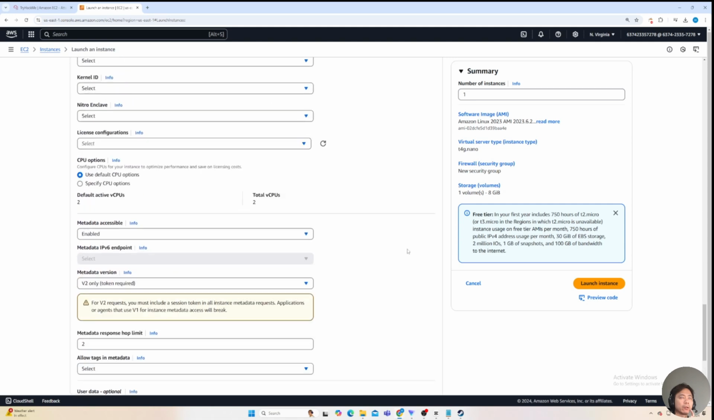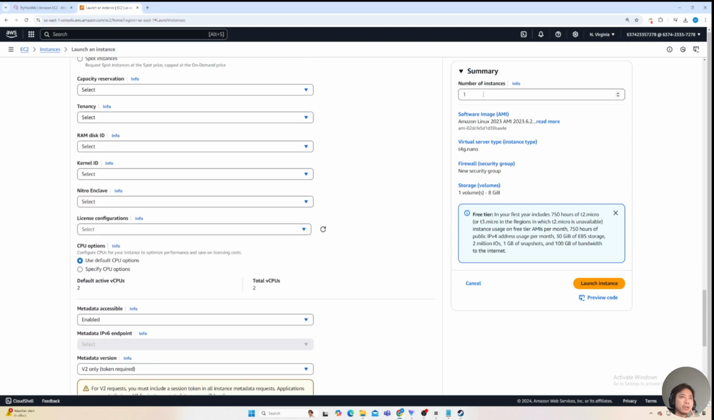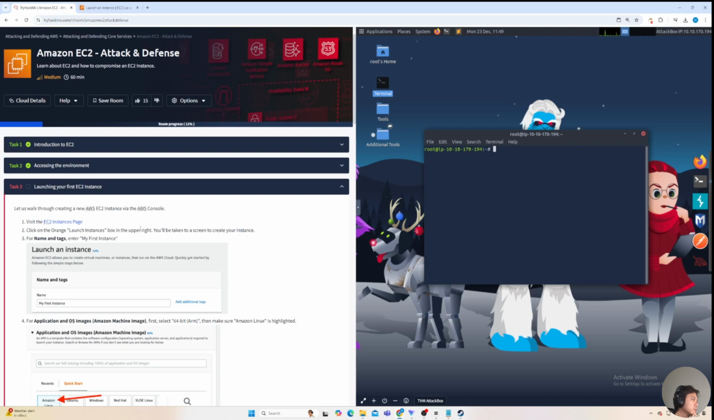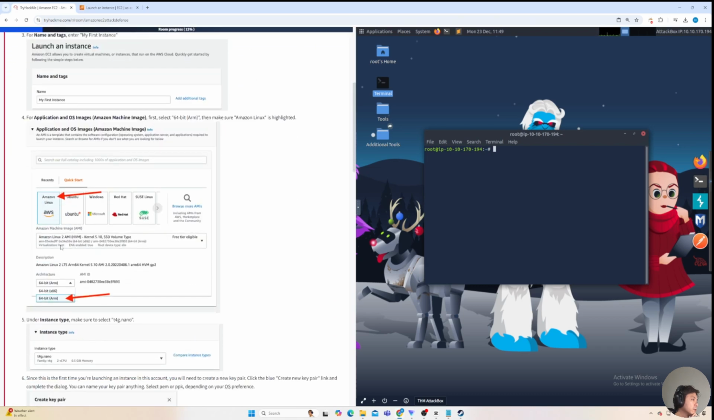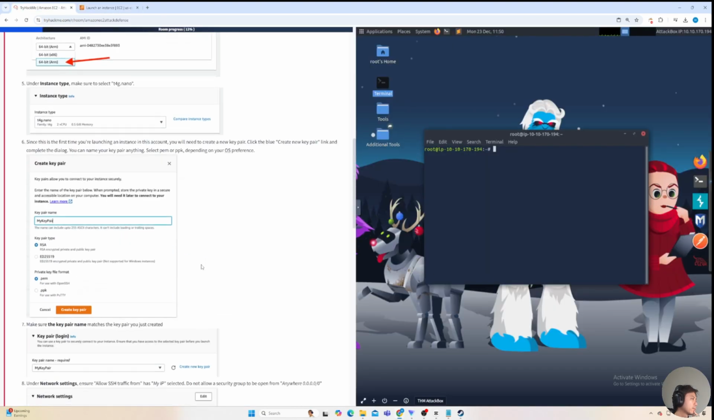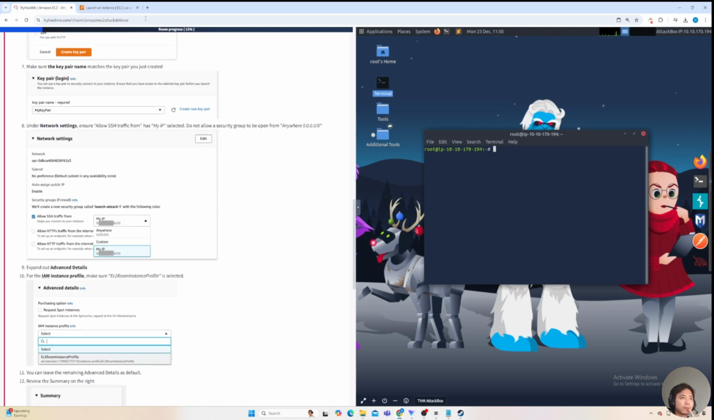So the summary is right here. Number of instances: 1. The image to be created on the virtual machine is going to be Amazon Linux AMI. Okay, let's double check one more time. Amazon Linux AMI, okay, with the 64-bit ARM architecture, and then the EC2 instance type is t4g.nano. How about the security group? Did I miss it? No, I didn't miss it. Okay, cool. And then everything looks correct.